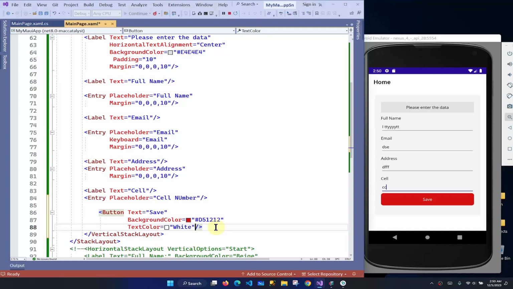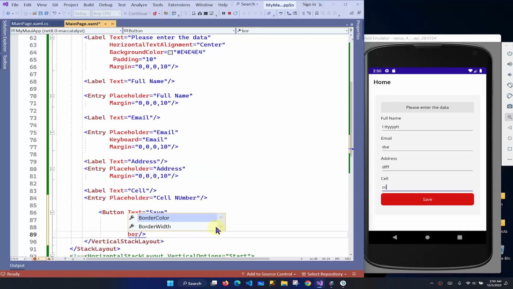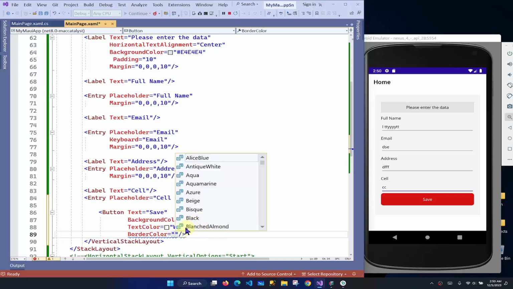And after this, I have the border color. So this is the border color, and you can assign the border color for that. For instance, I can come to the black.